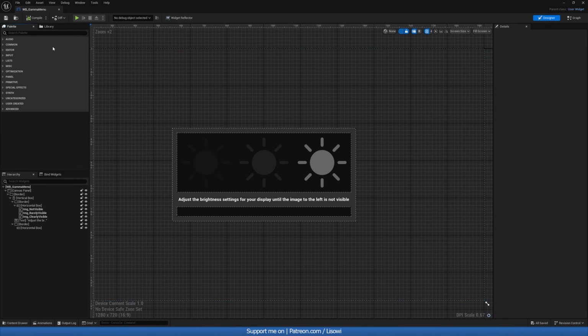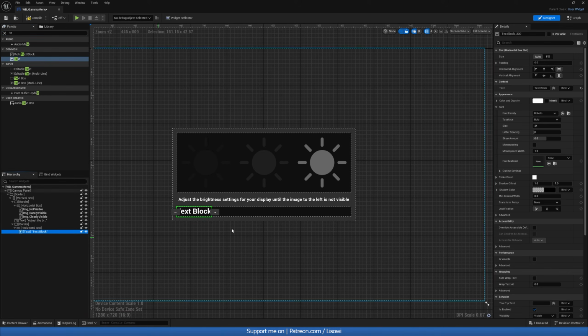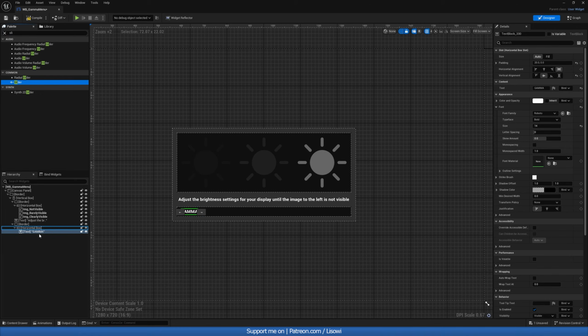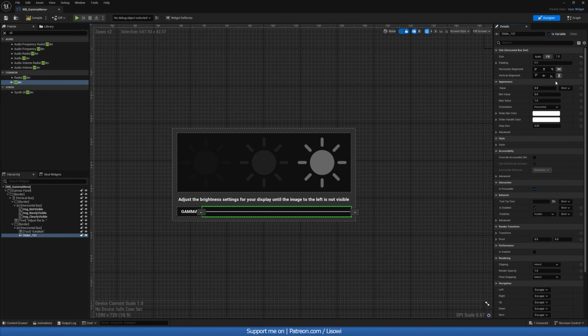Next, let's go ahead and add a text. Drag this to your horizontal box. For the font, we'll do 14. We'll say gamma. And we'll do, let's say, vertical alignment, center, like so. And we'll do padding 20 and 0. Next, let's grab a slider and drop it into our horizontal box. We'll do a fill.